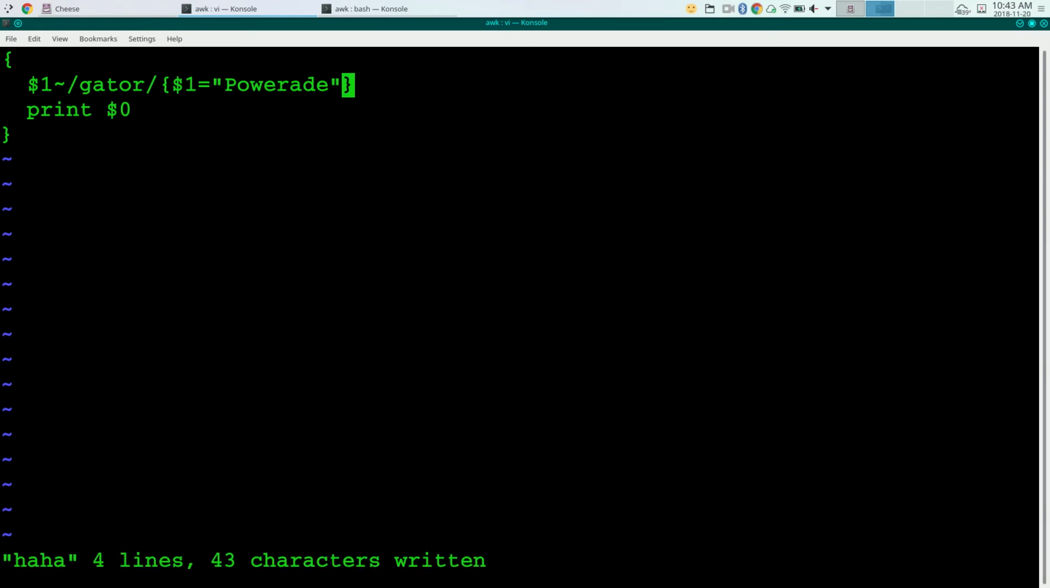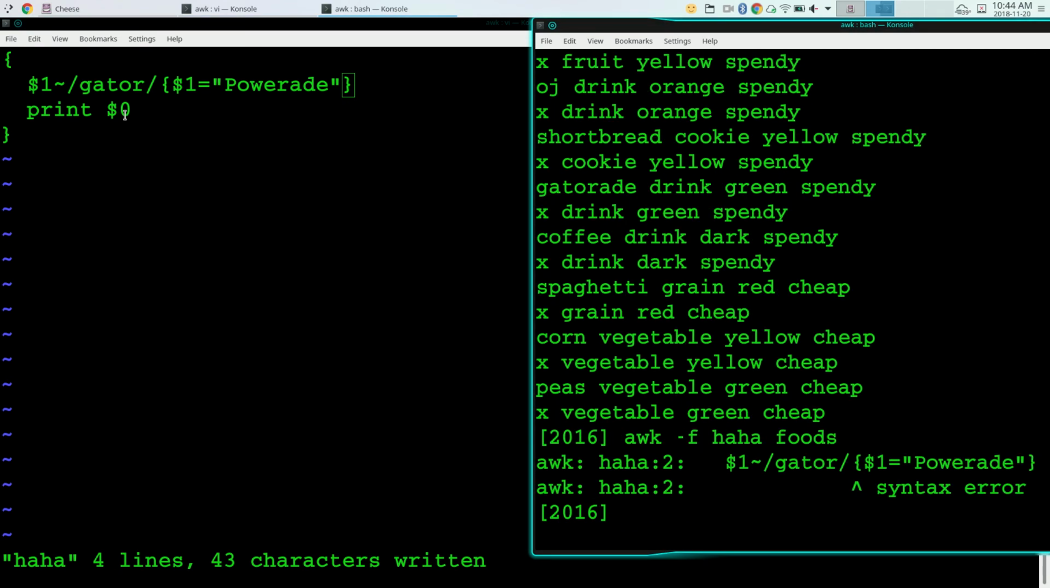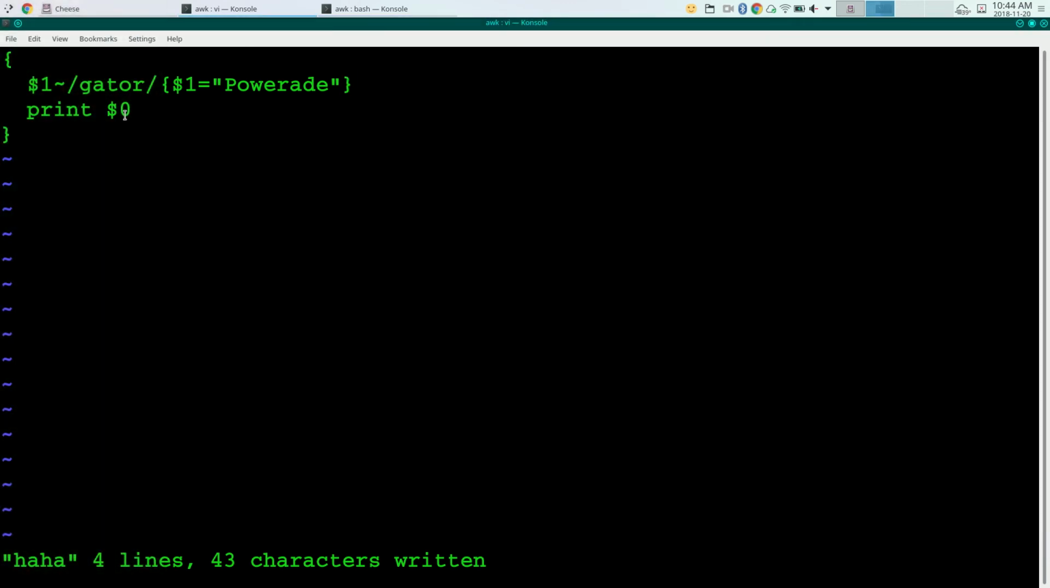Let's try that. So if first field is Gatorade, we'll change the name to Powerade. I knew I'd get into trouble. It's going to say Powerade 8 because you matched Gator, not Gatorade. But I'm going to replace the entire first field with Powerade. Oh. Is it because you're inside the brackets? I'm inside the brackets, yeah.